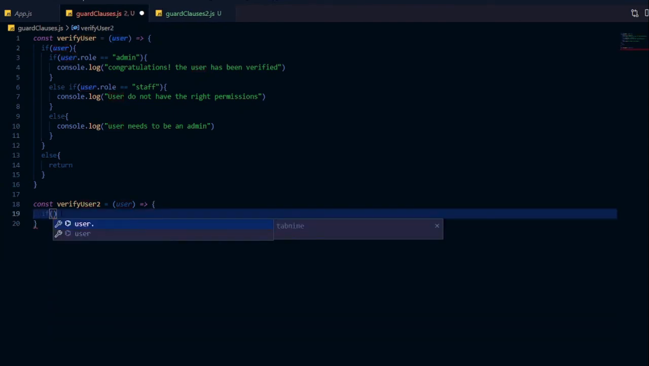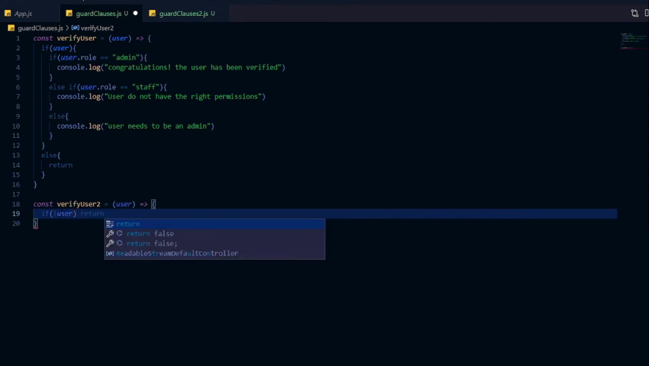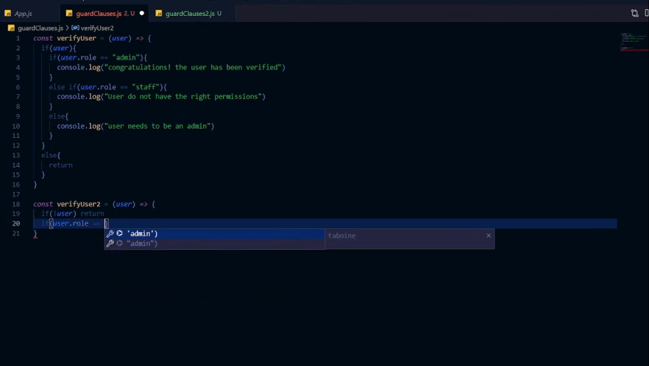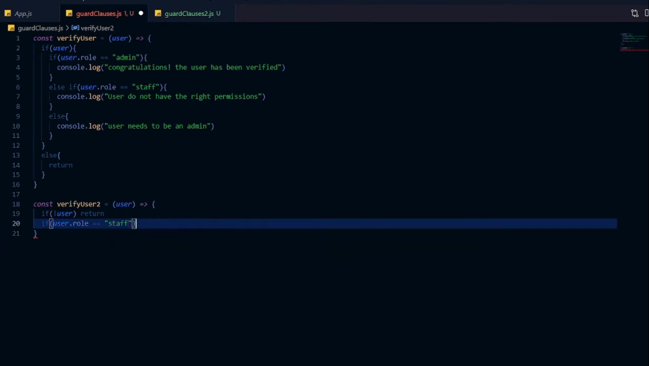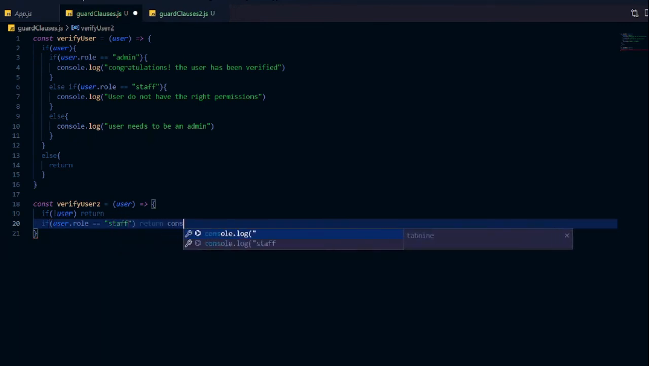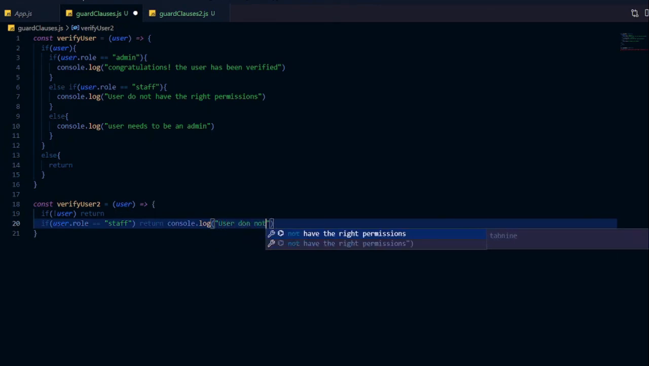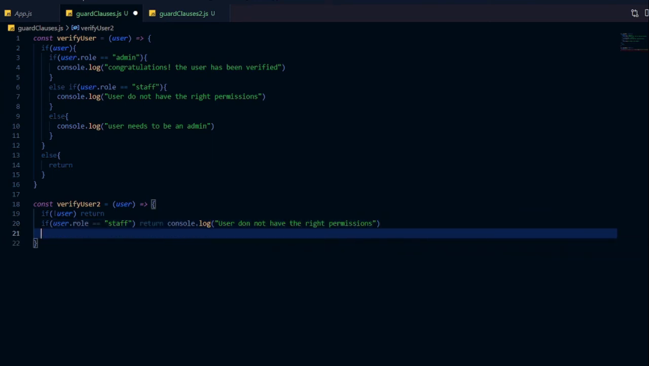So let's say if not user, we could simply just return. Now, the next thing I want to do is to check that the user is a staff. And if the user is a staff, I want to simply just return out of this function. So I could say if user.role is equal to staff, I'll just return console.log and I'll say user do not have the right permissions. Tab 9 completes things for me.